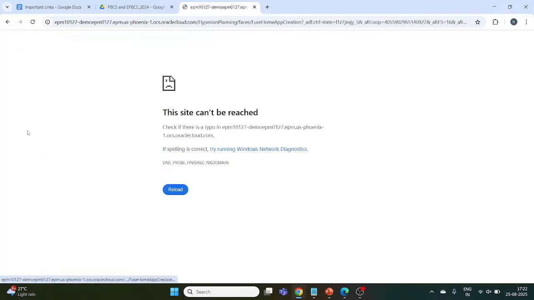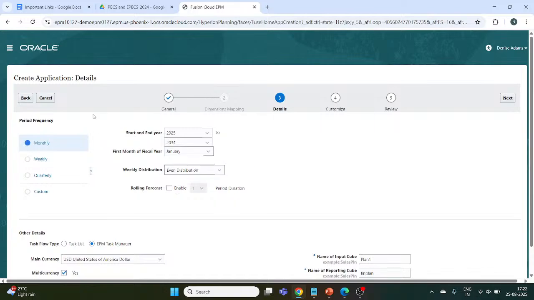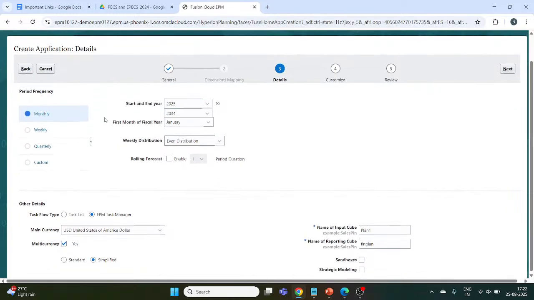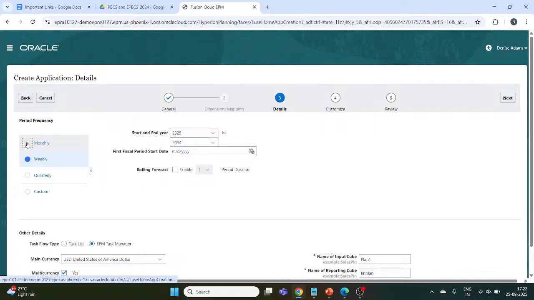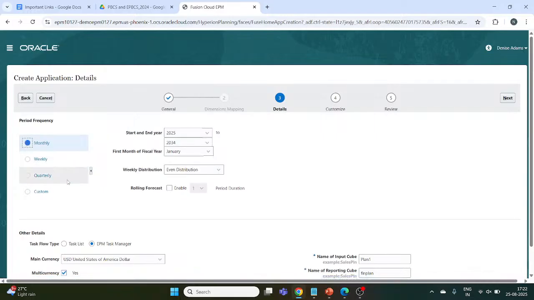So yeah, probably there is some error. So yeah, now we can see the interface. Yes, so in the period frequency we can choose any of the period frequency, like monthly, weekly, quarterly. So we have chosen monthly frequency here.